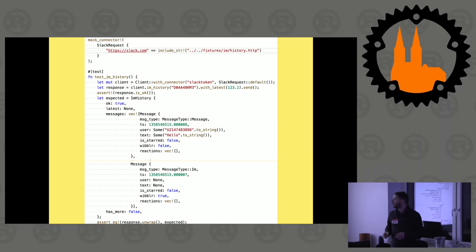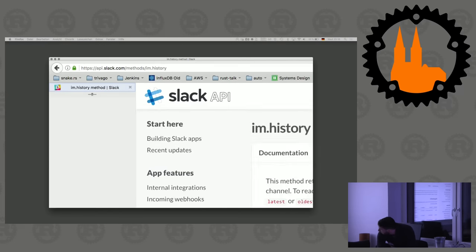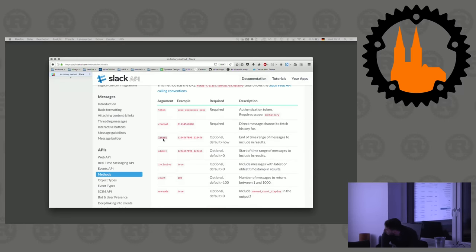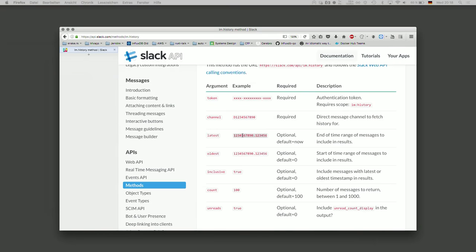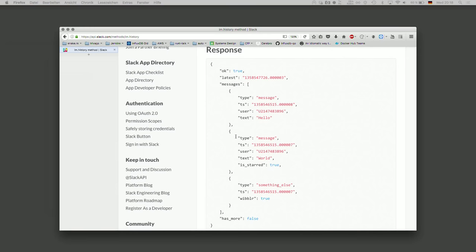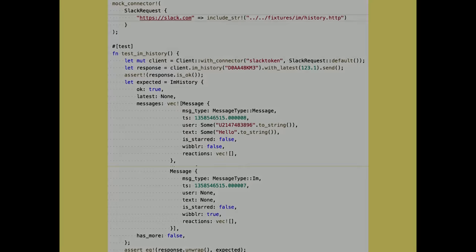And this is also how you use the client. So you create a client, usually without a connector, and then you run some method like im underscore history, which is a Slack method, and with some parameters, and you write send, and you get the response. So all of this that you see here, try to remember the syntax here of the Rust types. I can show you now in the browser. And first of all, latest is here. That's a parameter we set. We set with latest. And you can set this parameter here. And the response is down below. So that looks oddly similar to what we saw before. But this is a JSON. And this is the Rust representation.